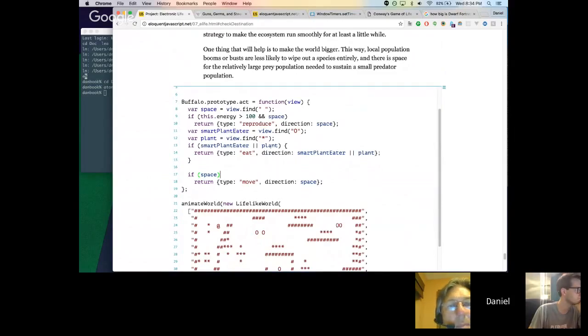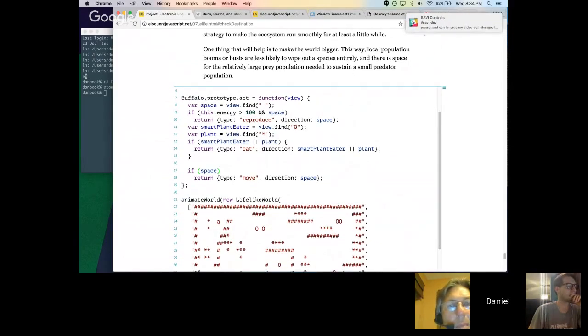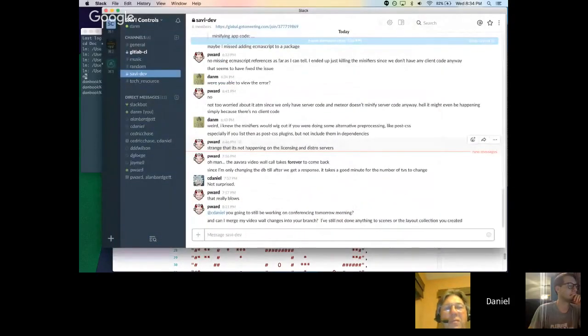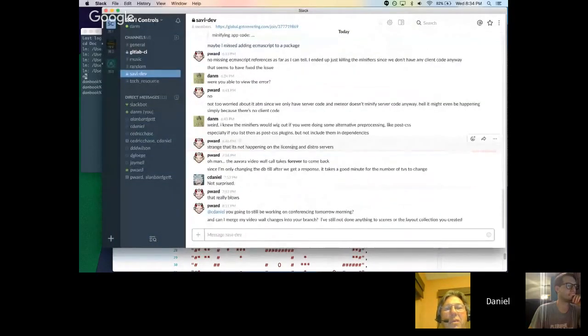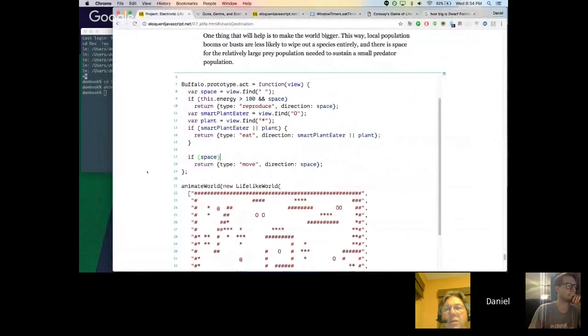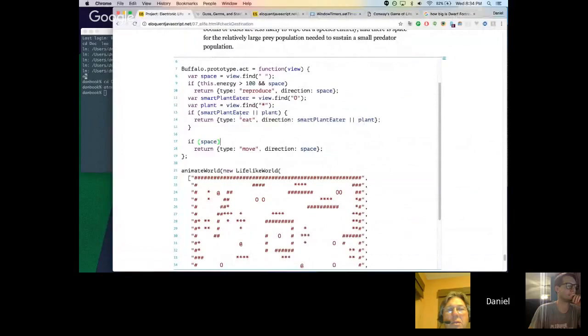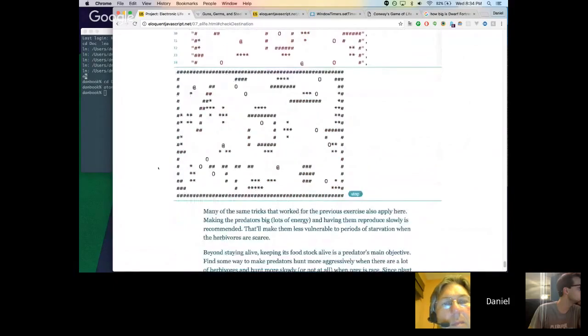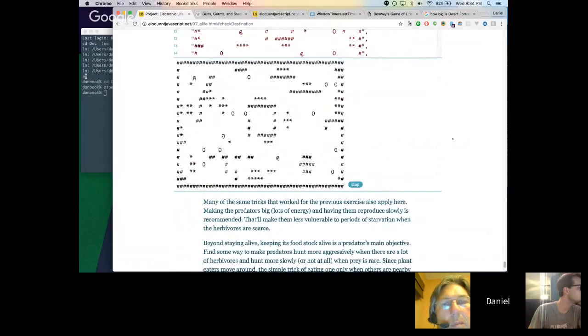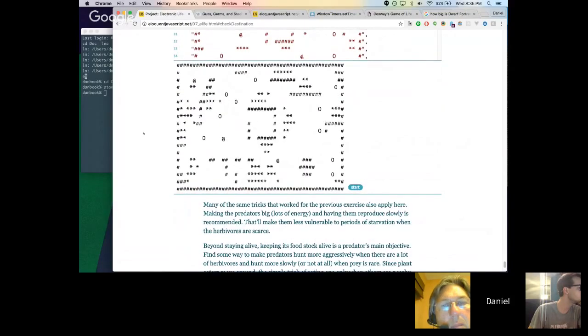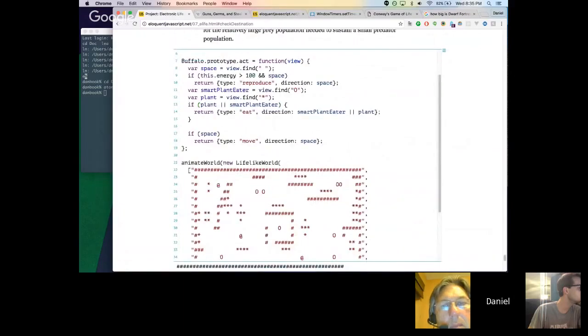So the way that's set up, if it finds a smart plant eater, it's going to always choose that first. It would choose a smart plant eater over a plant. See what happens. It's kind of just a dumb or.